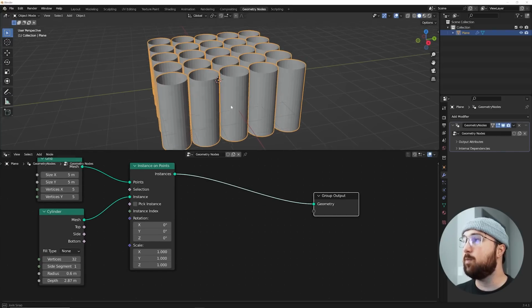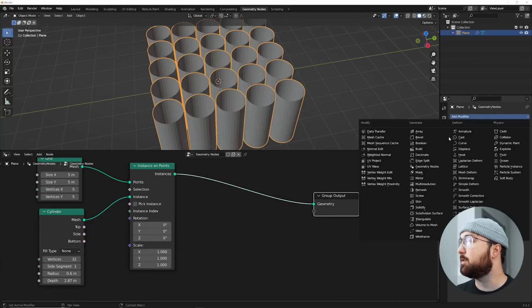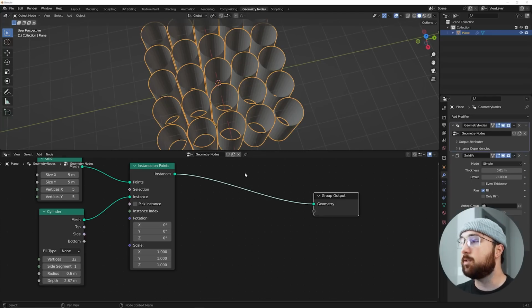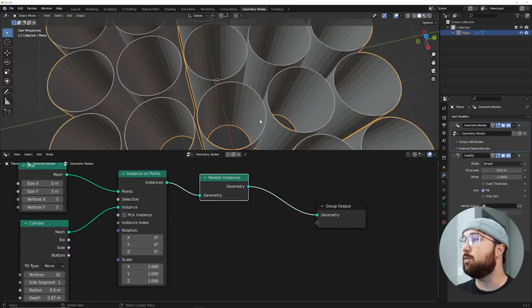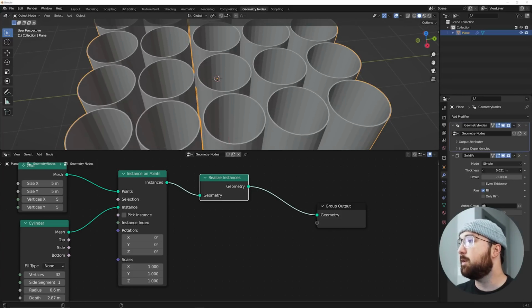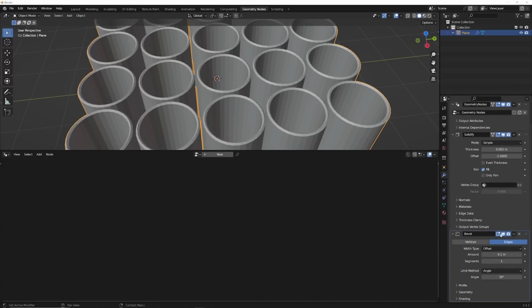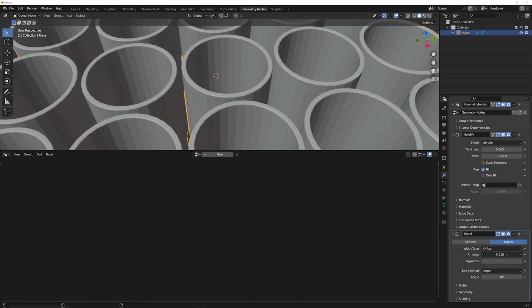And then let's go ahead and add a solidify to this. But if we go to the modifiers over here and just place the solidify, you're not going to see anything happen. In some circumstances, you're going to have to add a realize instances node, and that's going to allow you to place modifiers on top of this, which is really good. And we're going to bring our thickness to something like this, and we also need to bevel it. The beveling is purely up to your preference, whether you want to or not.